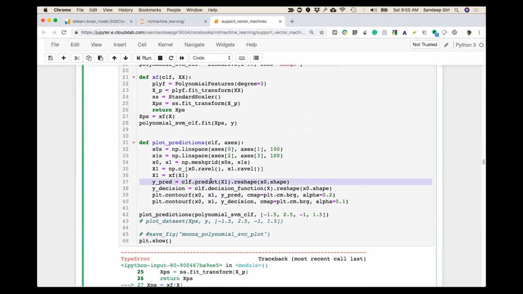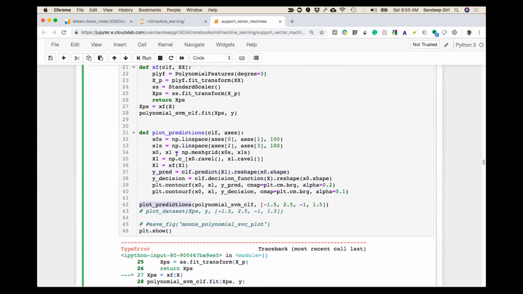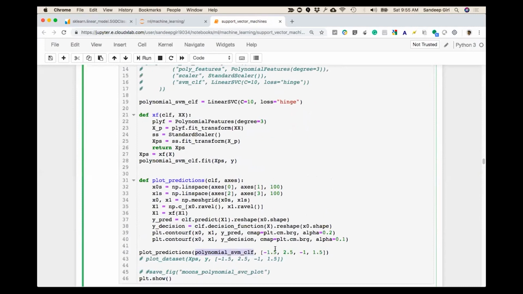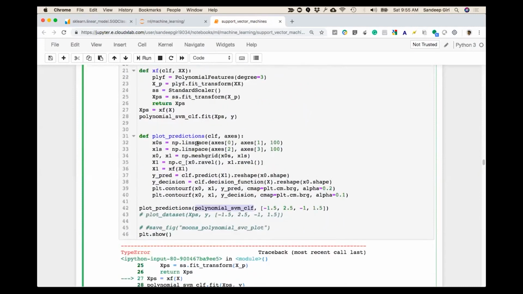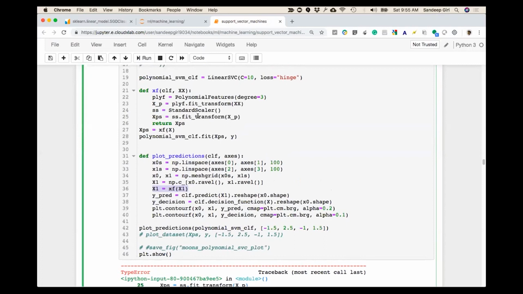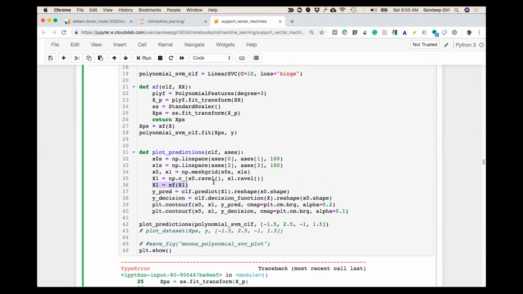So we are saying plot predictions, we are passing the polynomial classification, and then we are passing these values. And here what's happening is we are picking up these values, and then we're creating a mesh grid, and then we are basically concatenating that, and using this we are doing the fit transform.